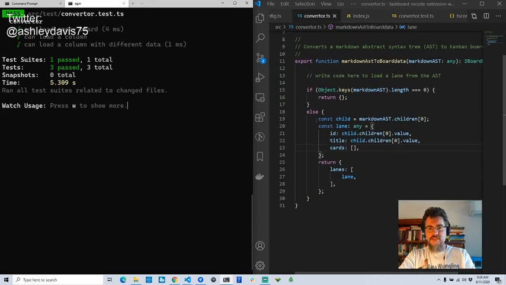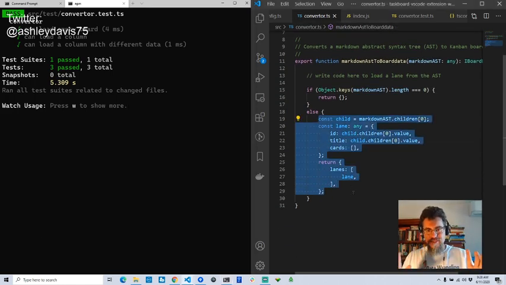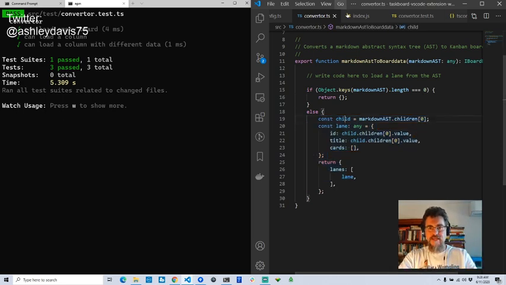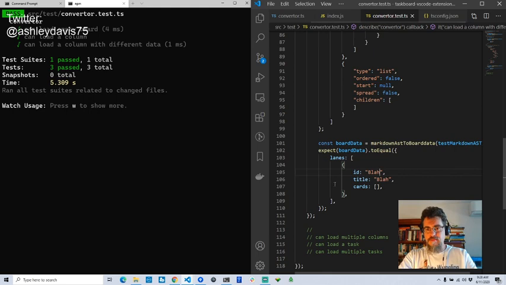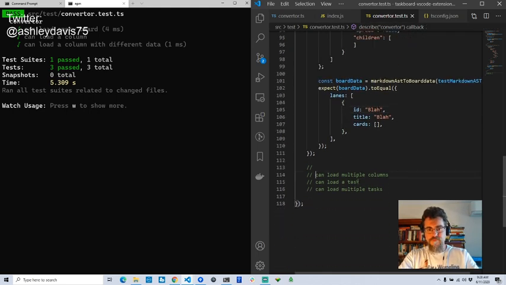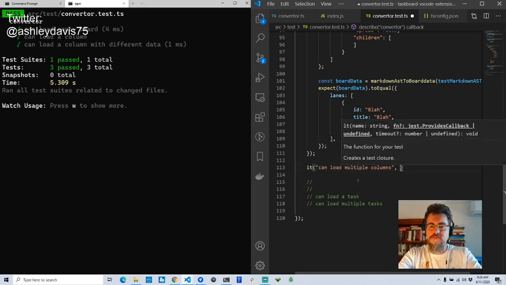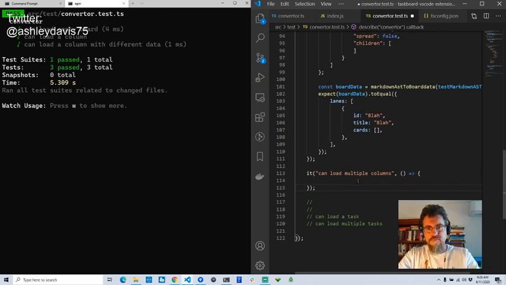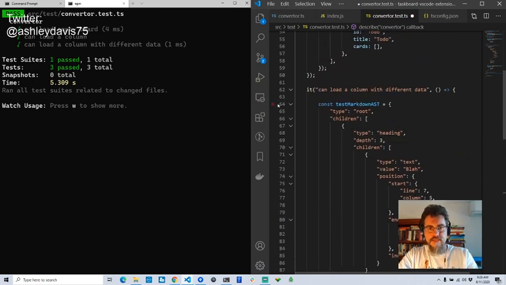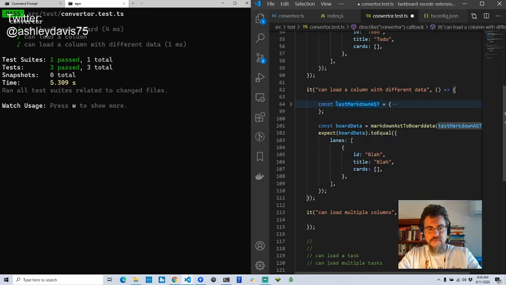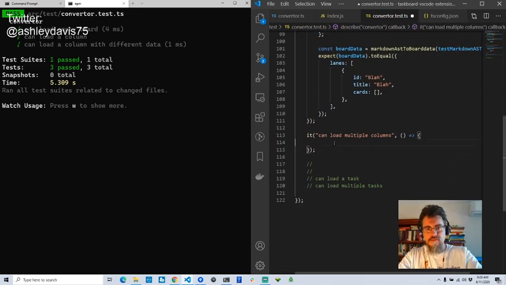Now, of course, this is hard coded to return a single lane object, and our data can contain multiple lanes. So the next step here, and we've got the actual hint of what I wanted to do next, can load multiple columns. So let's make a new test for that. Actually, I've already done that. What I need is an it, and I'll copy this, move this test name up here. Now I need some test data again. So I'm just going to copy that AST in here.